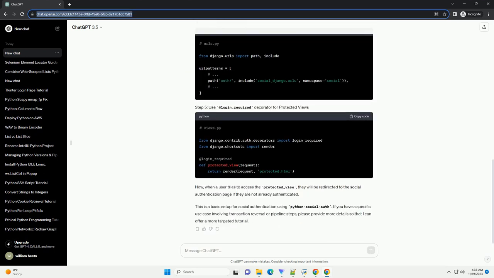Now, when a user tries to access the protected_view, they will be redirected to the social authentication page if they are not already authenticated. This is a basic setup for social authentication using Python Social Auth. If you have a specific use case involving transaction reversal or pipeline steps, please provide more details so that I can offer a more targeted tutorial.